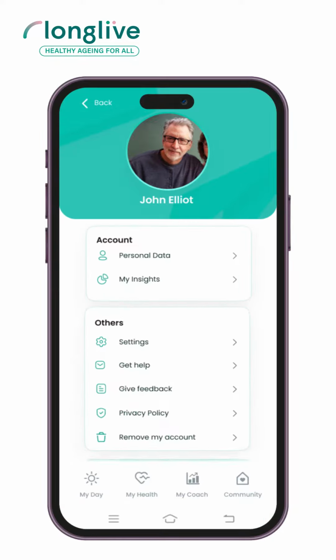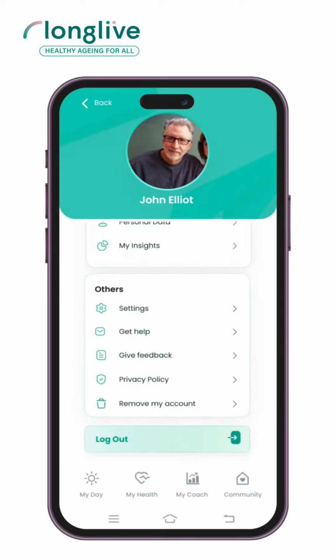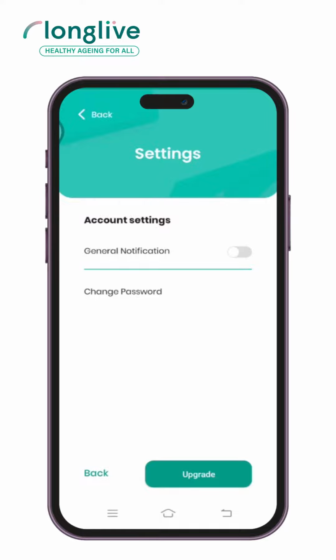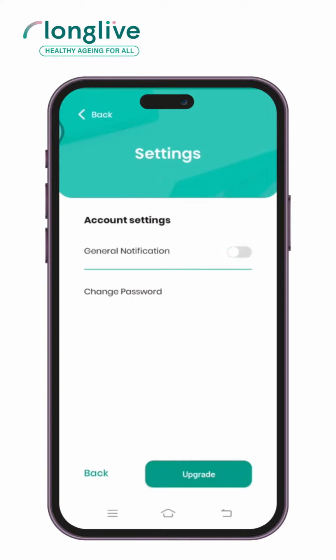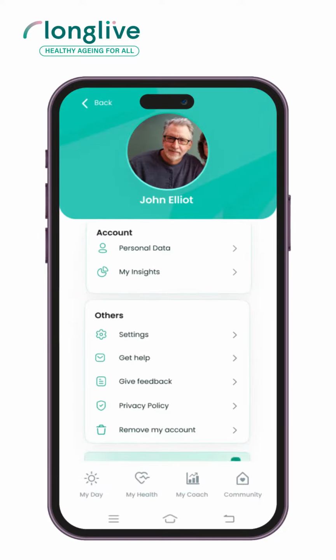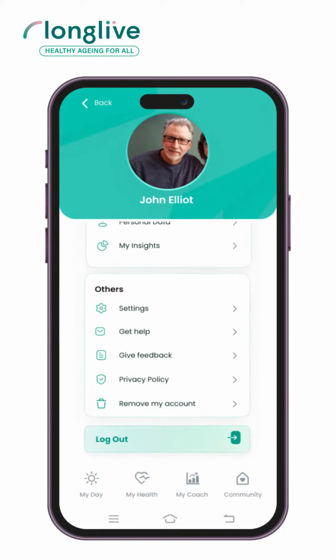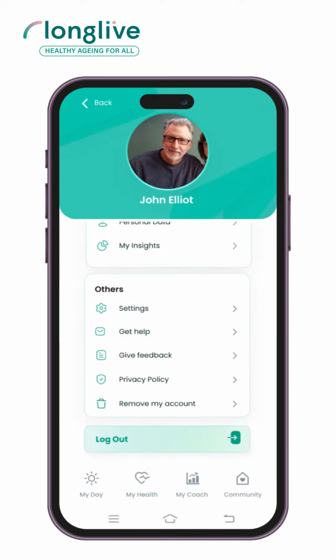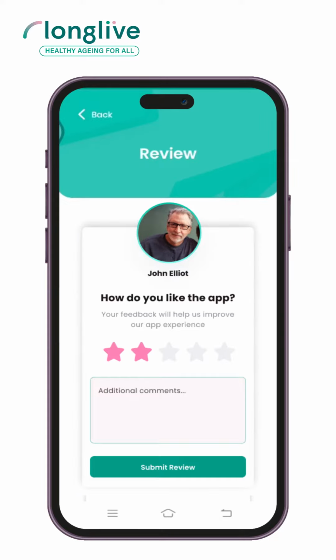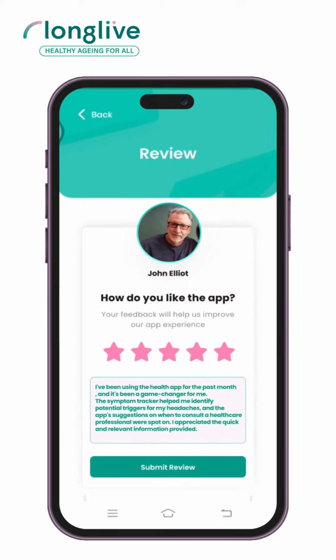Next up is the Others section. If there are any settings that you need to change, such as your password or whether you want to receive notifications by the app, this is the space for it. If you want to reach out to Longlive, you can instantly head over to Get Help and share your queries or concerns with us. Longlive looks forward to supporting you from here and also welcomes feedback at any time in the app. So, click on Give Feedback and share your experience with us.